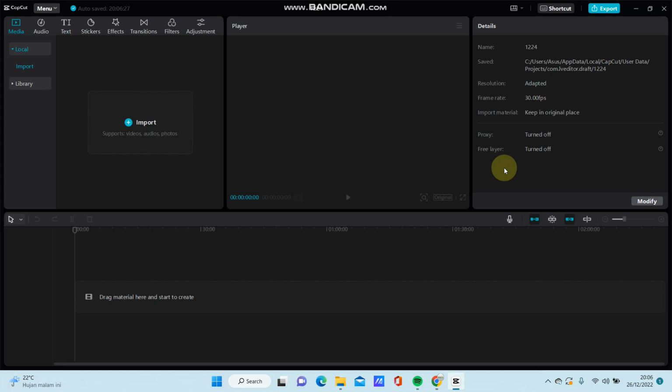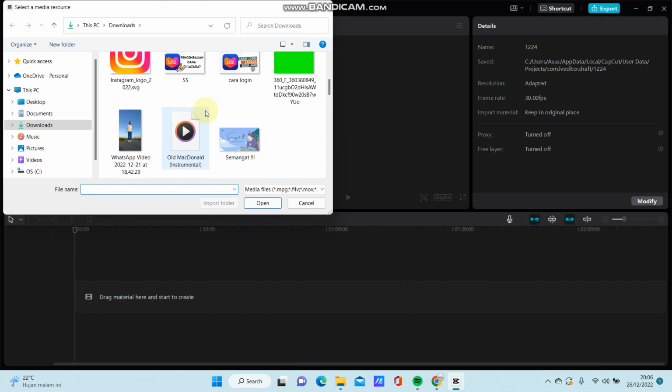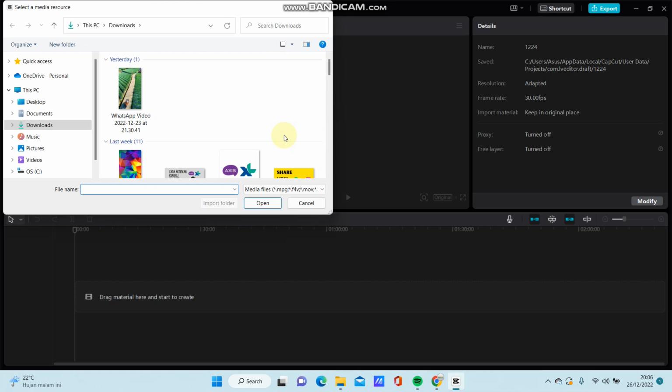Hey guys, in this video, I'm going to show you how you can add images or videos in CapCut. So I'm using CapCut for PC. After you open this app, just click import or add your photos, videos, or audios that you want to edit, for instance.